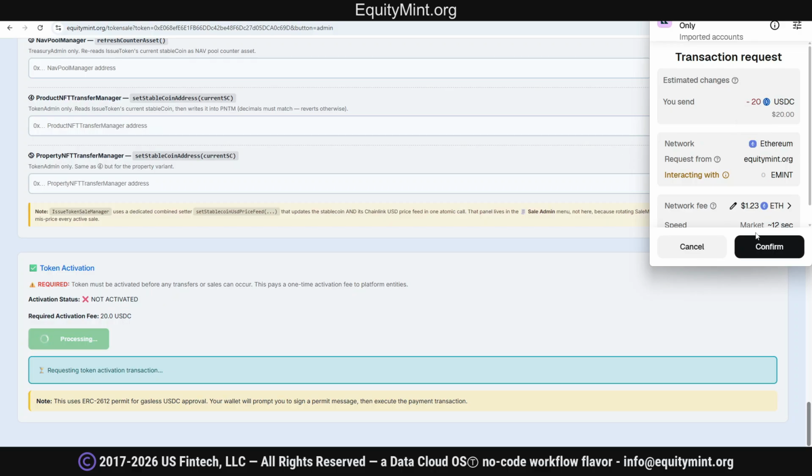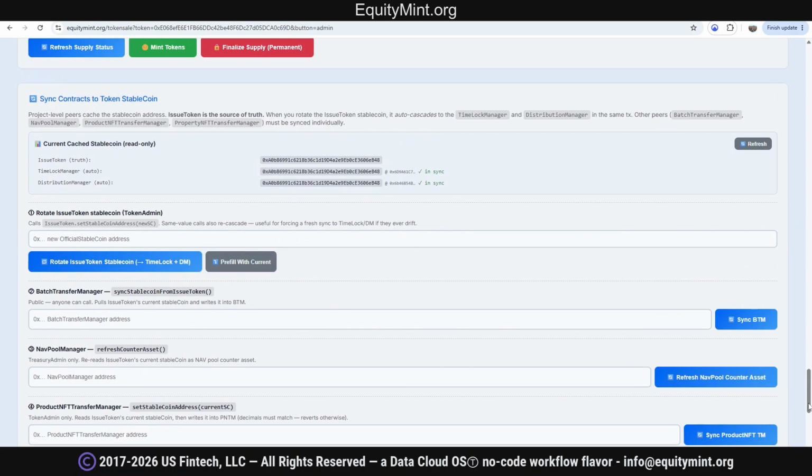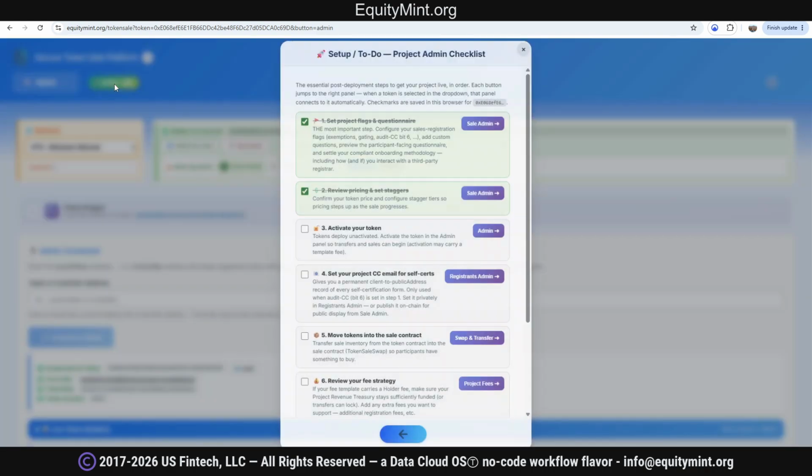Oh, I had to approve that first. So I approved it. Now I hit confirm, send the $20, and now the activation, activating token. And great, token activated, fee paid, $20 USDC. So that step is done. Now we can go back up here. We can click setup, and we can check off token is activated.